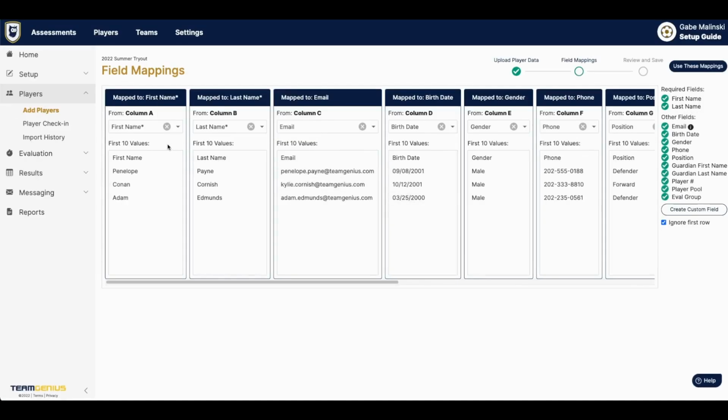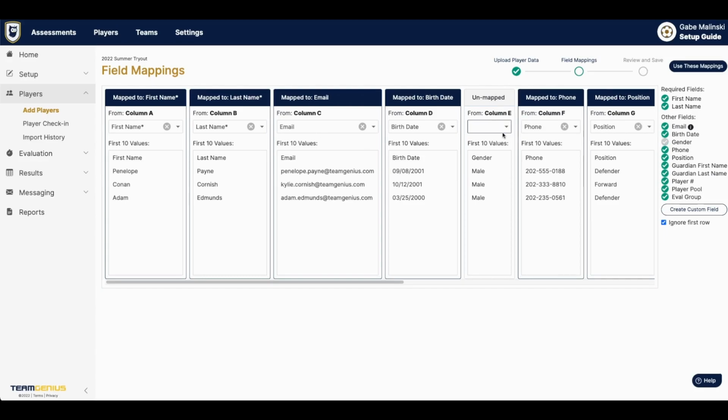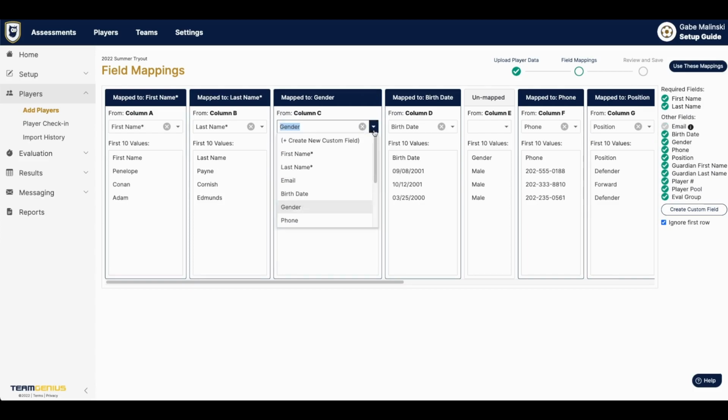The system will then try to map each field correctly to its correct column. If you would rather not bring one of these columns in, you can click the X. If one of them does not map correctly, you can hit the drop-down arrow and select the correct field. If you want the system to email multiple emails, say Guardian 1 and Guardian 2 and the player, map each of those fields to email.